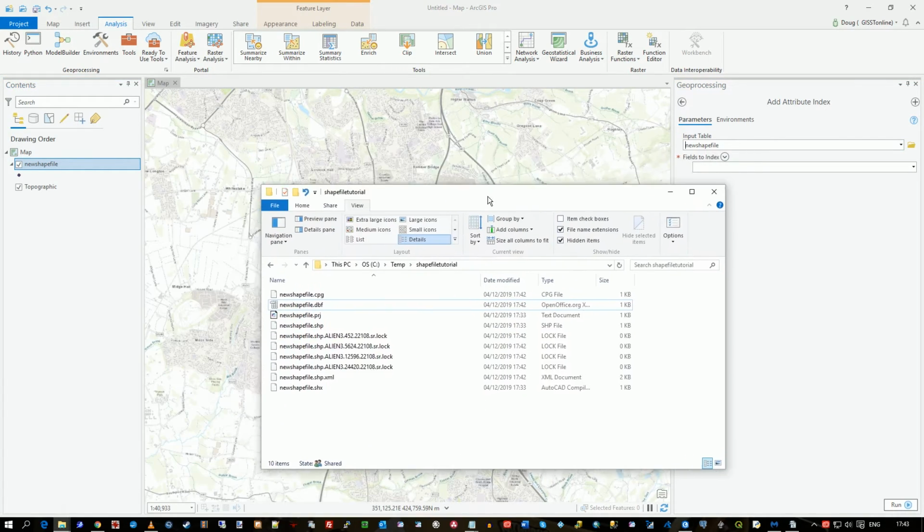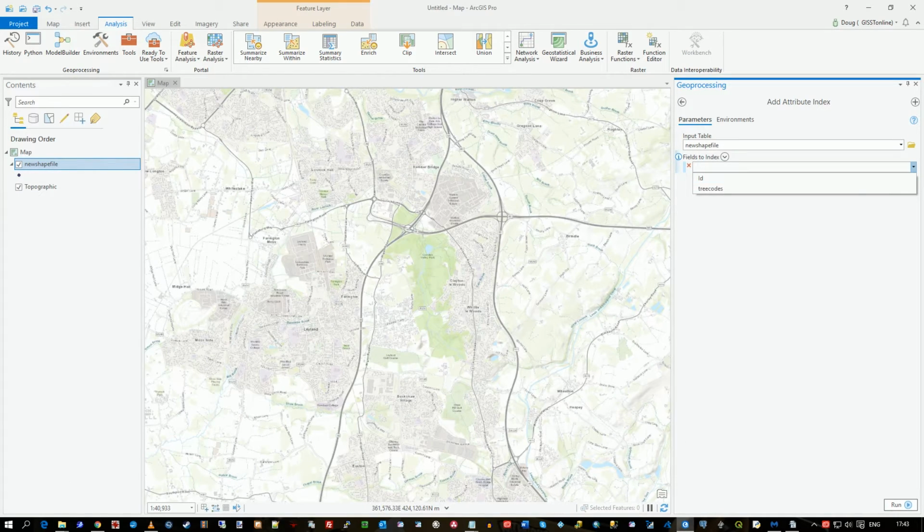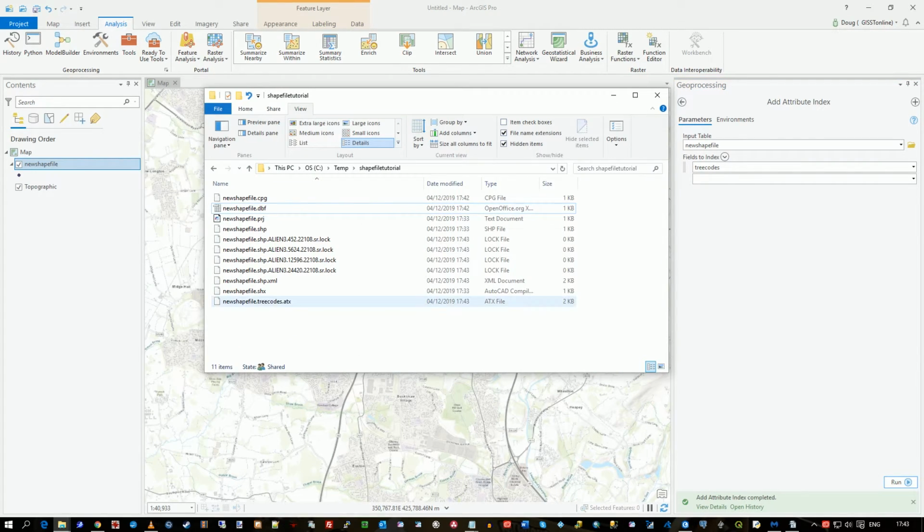What's going to happen in this list of files? Fields to index, tree codes. Run. Have a look. And look what has happened here. We've got this ATX file. So the ATX file is the attribute index.